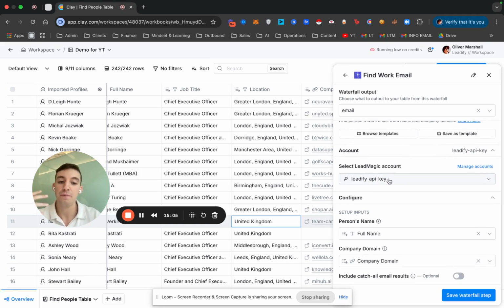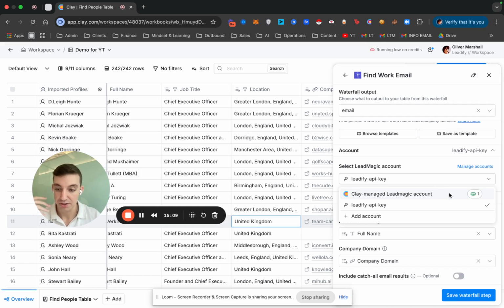So it says select Lead Magic account. Now you've got 2 options. If you've got a fresh account, which most of you watching will most likely have, you will be under this Clay managed Lead Magic account. That basically just means that Clay has its API key connected to its subscription with Lead Magic. And so if you use this option, you will be charged 1 credit.